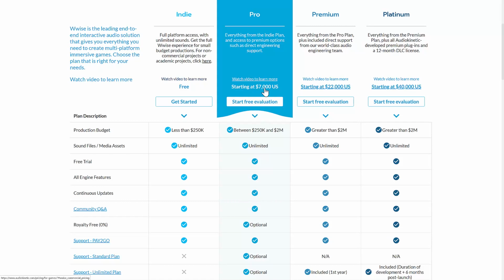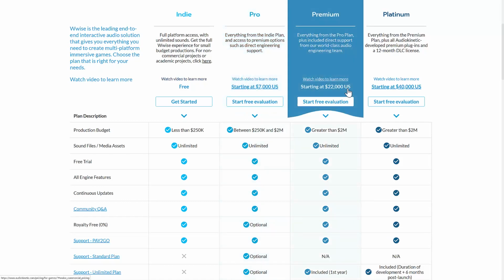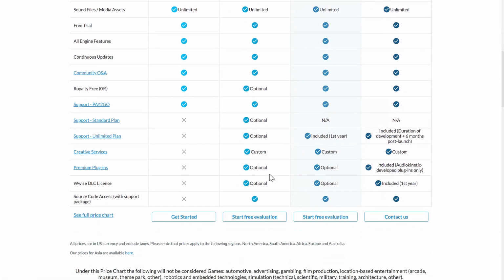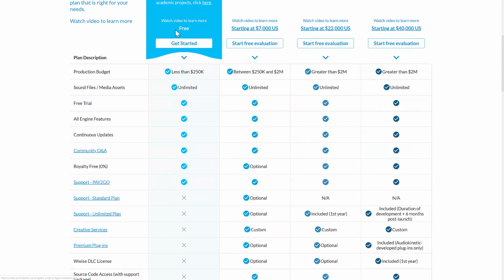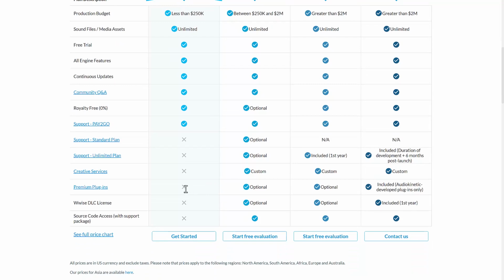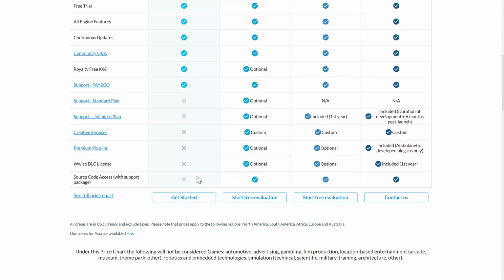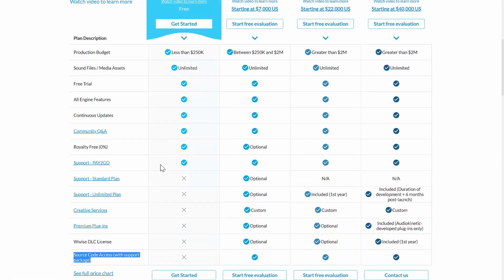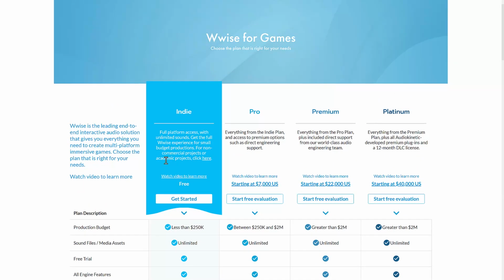Pro version starts at $7,000 US. Premium is $22,000, and Platinum is $40,000. Now, in a lot of cases, those are for things like access to all the premium plugins, which, by the way, you can still buy premium plugins. At least they said that you could buy them in the video, but it doesn't look like you can get them here. So they kind of are contradicting themselves in terms of their own table versus what they're saying in their video. But the big thing here is things like support and source code access. You can still get support, you're just paying for it. So if you're looking for a more comprehensive middleware solution for audio, that is what Wwise is all about.